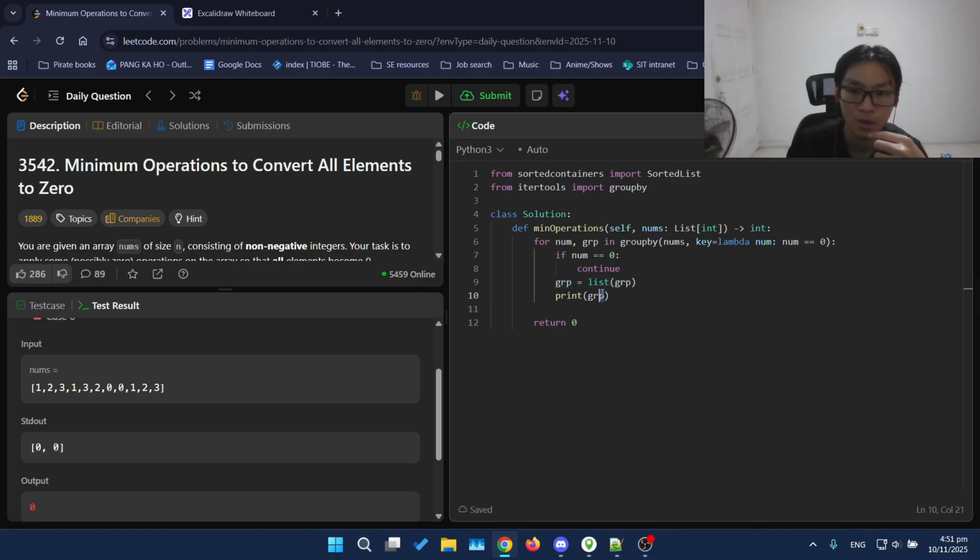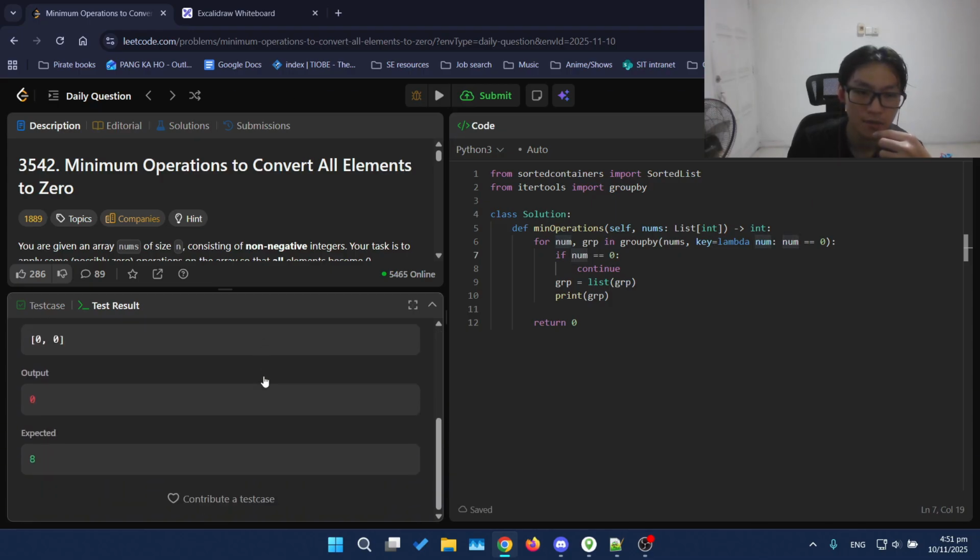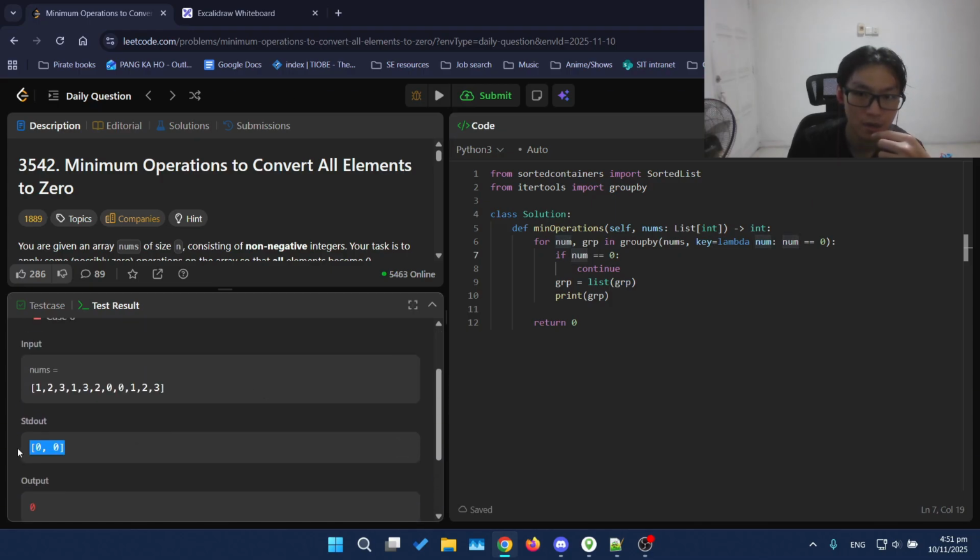Oh, wait, what? Case 4, if num is equal to 0, continue.